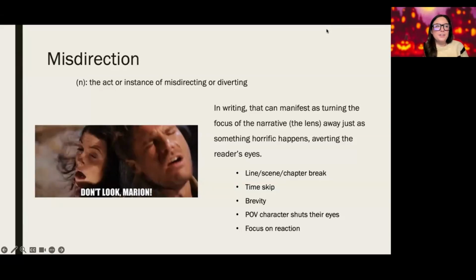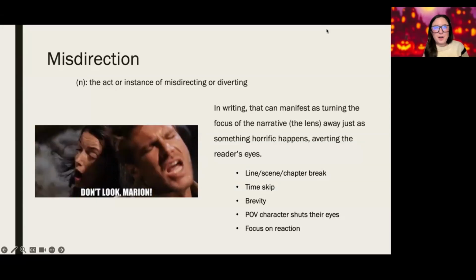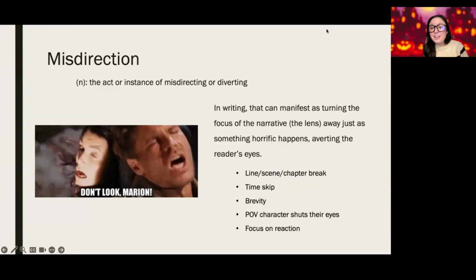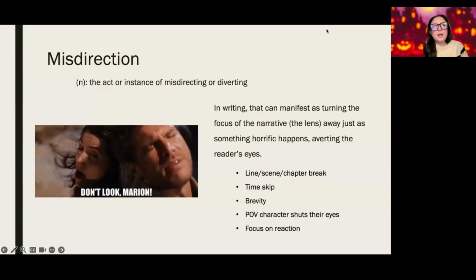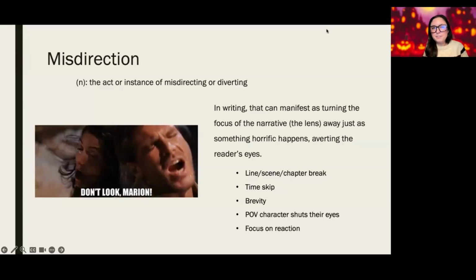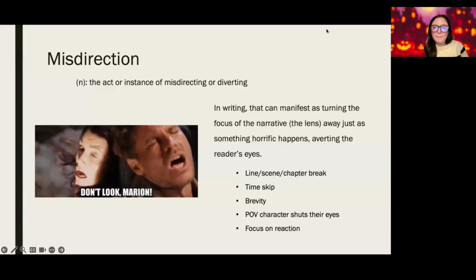And that's a way where you don't have to go into detail and describe what's happening visually, but you can describe maybe the sounds they're hearing, what they're feeling. That way you don't have to paint the picture in as much detail, but still convey the horror and let the reader connect the dots themselves and figure out what's going on.